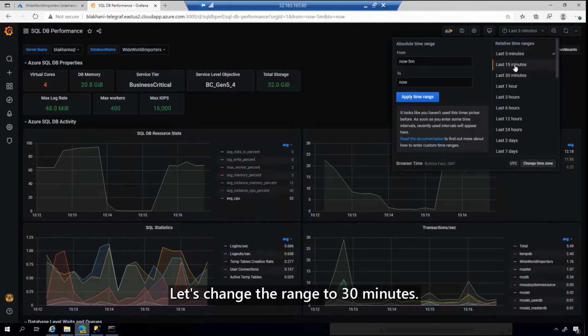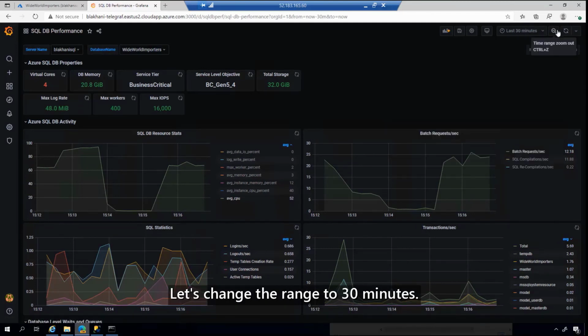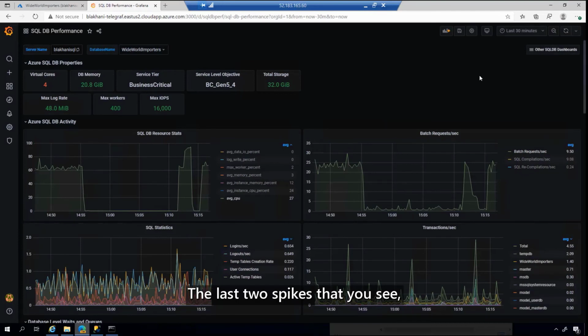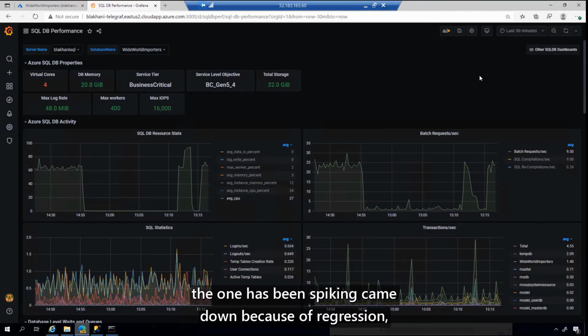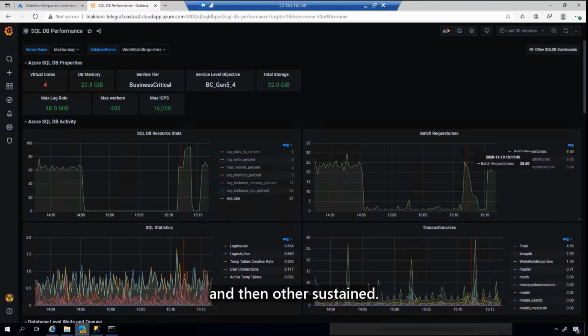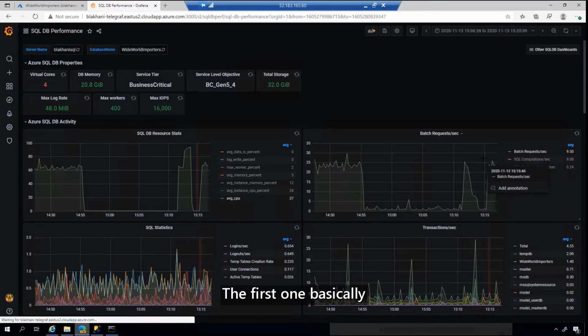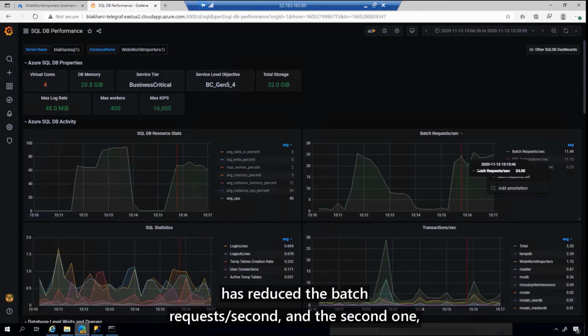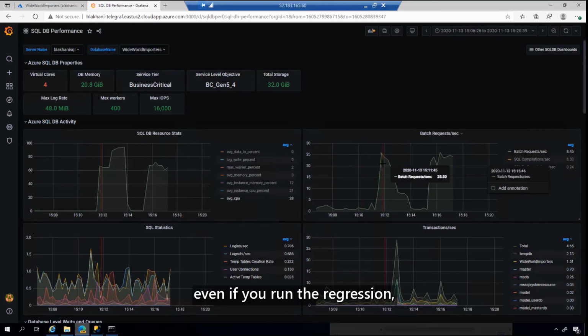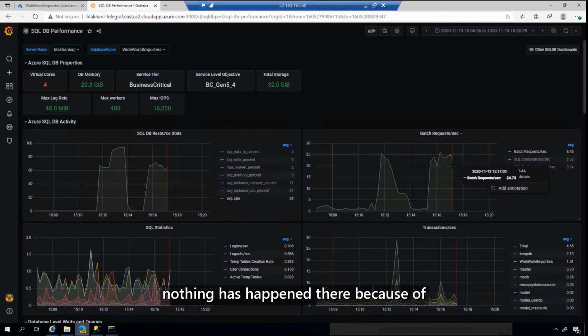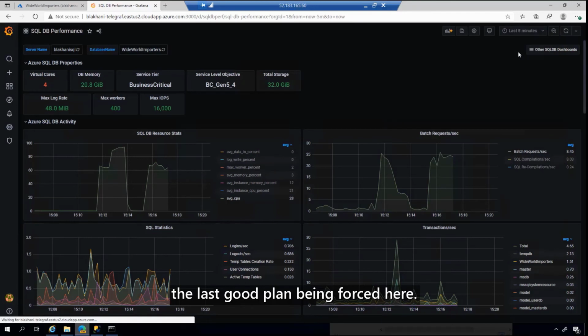Let's change the range to 30 minutes, and you would see the last two spikes. The one has become a spike and came down because of regression, and then the other sustained. This area is what I'm talking about. The first one basically has reduced the batch requests per second, and the second one, even if we run the regression, nothing has happened there because of the last good plan being forced here.